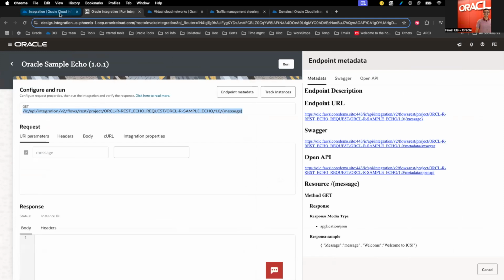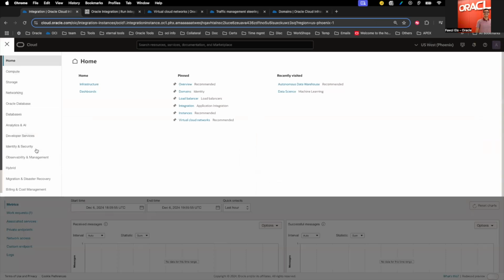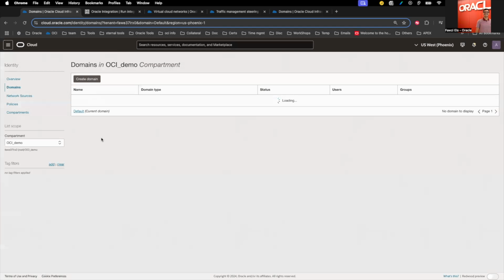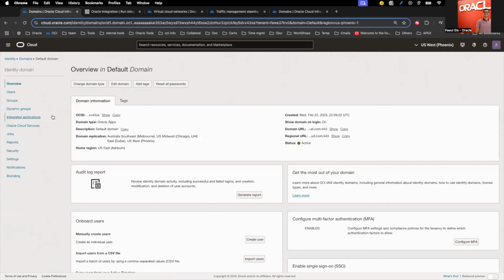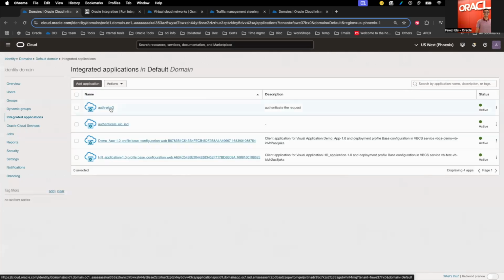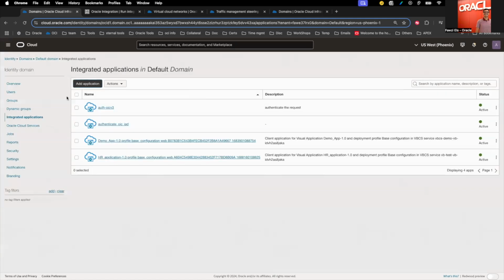And after that, we'll be creating the authentication for it. So to create the authentication, I need to go to Identity and Security. We'll go to Identity, to Domain. And I'm currently using my default domain. So we'll go through that, and with integrated applications, you need to create an authentication application. So it will be under confidential application. You'll go through that and create it, and you can add the instance's URLs to it.